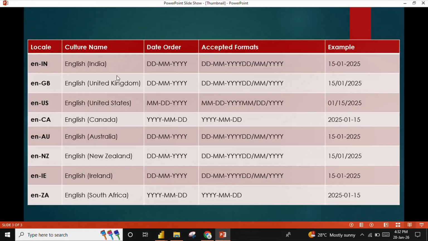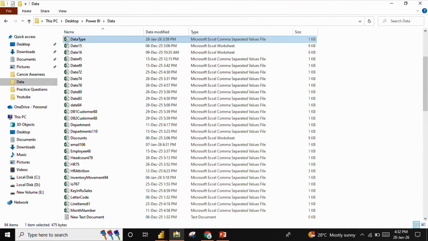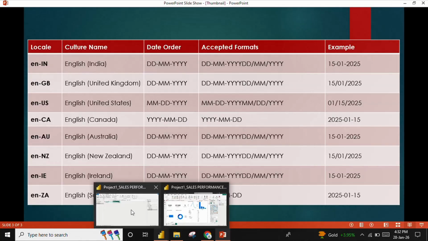Here you can see some of the formats for using this locale: English India, UK, United States, Canada, Australia, Ireland, New Zealand, South Africa. What is the date order? This is the format. Your input data may be in these accepted formats, then you can achieve your date in the required format by using this locale. This can be done using the locale option or custom column Date.FromText.